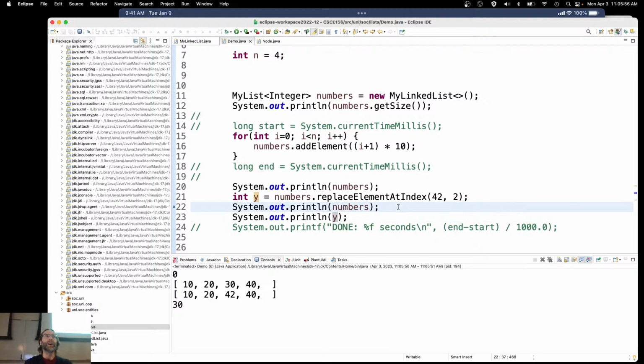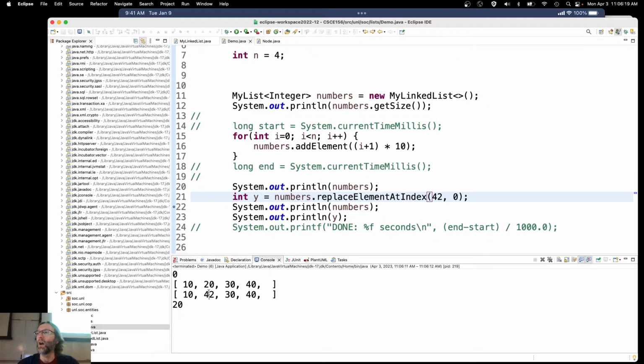All right, done? Or what should I be testing now? Corner cases again. What if you wanted to replace the element at index 0? Are we going to have any problems with that? It didn't work. No exceptions thrown. Okay, that's curious. But did I replace the element at the beginning, which was 10 here? Nope. So we've got a bug there.